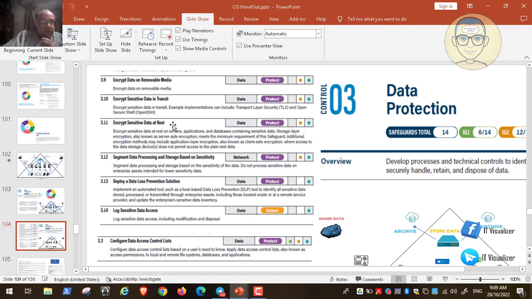So all of these are concerning securing data in transit and at rest. Some of them use encryption of data and encryption protocols, securing the connection of the user to the server, logging access to sensitive data, and at the end, making data access control lists.